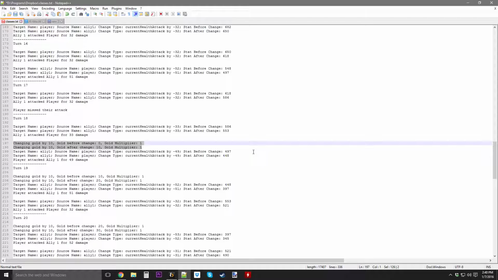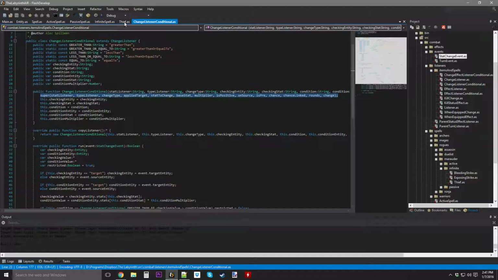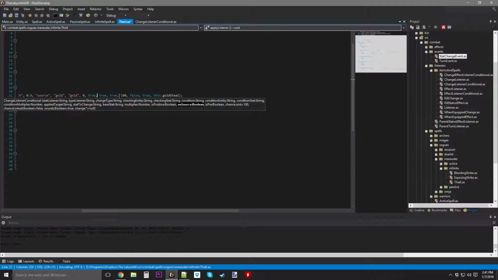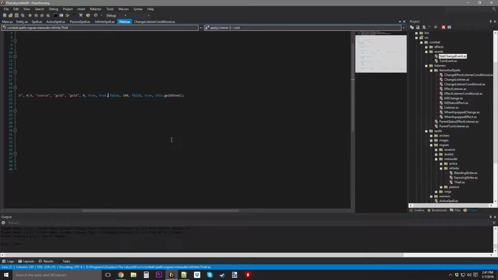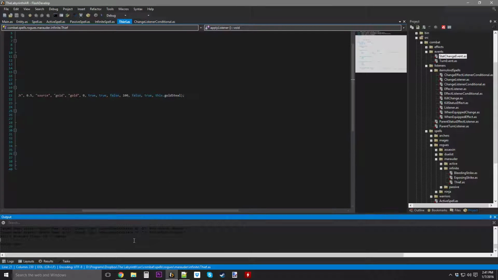I might make it a not pre-change, just because I want to check the health after he deals damage, not before. So I'm gonna go ahead and do that actually. Let's make thief. It's one of these booleans right here. It's this one. We're gonna do false for that one. Let's just check and make sure. Yep. Okay. So that's the is pre. So now it should only give gold after he deals damage and not before.